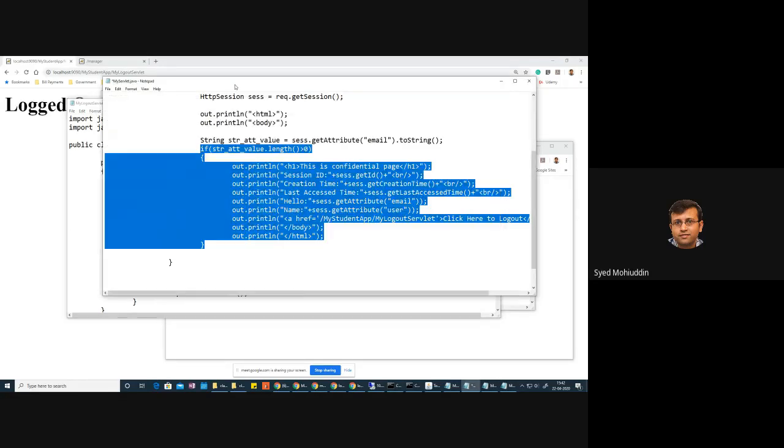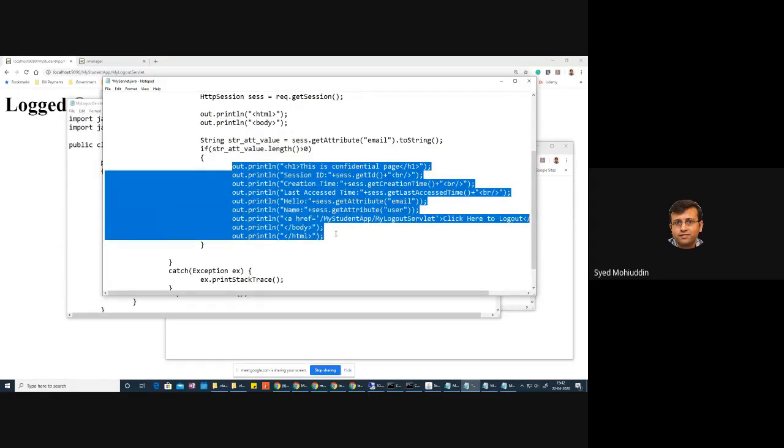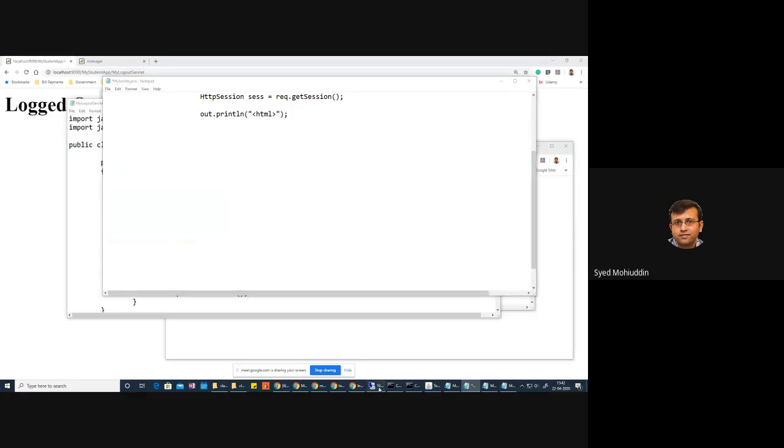So that is why here we are checking if an attribute has some value, that means its length is greater than 0, then display all the confidential information. Otherwise, there is no need to display any session or any of the confidential information. So now what we will do is we will just try to compile this.